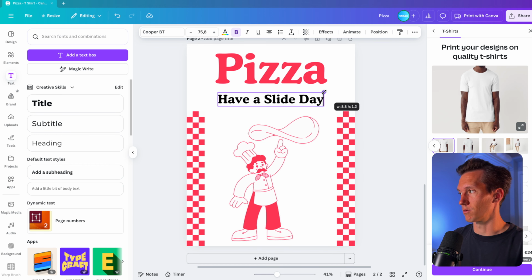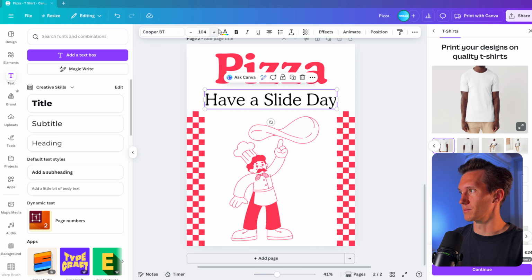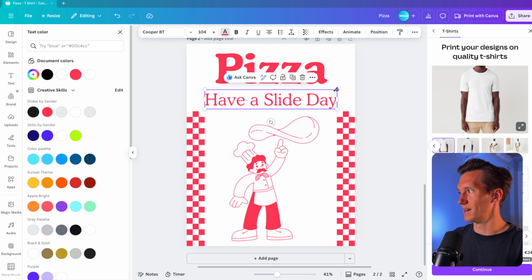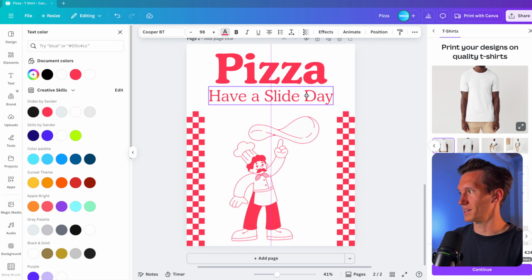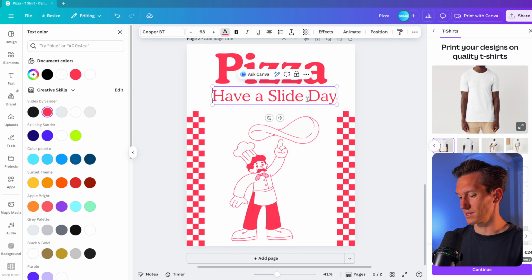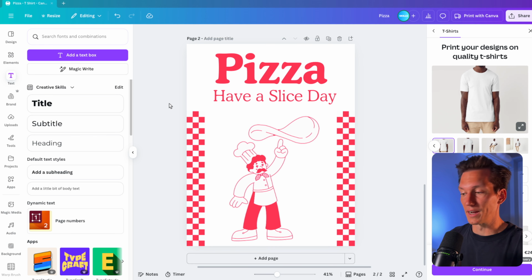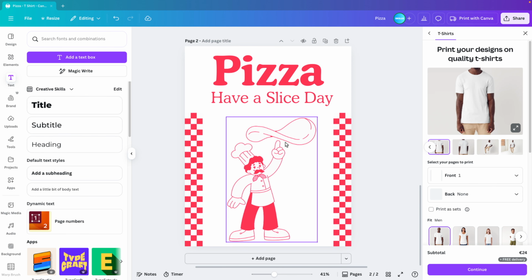For a pizza place, that's what we want to do. I'm going to make it not bold, and I'm going to make it a red as well. I think this way we're creating a nice, not a slide day, it should be a slice day. So now if we look on the right side, we have our design here.